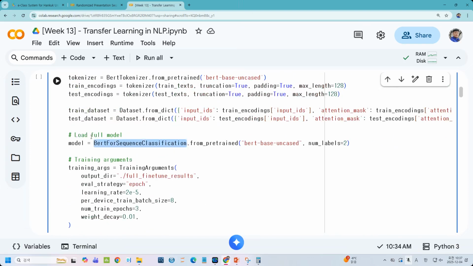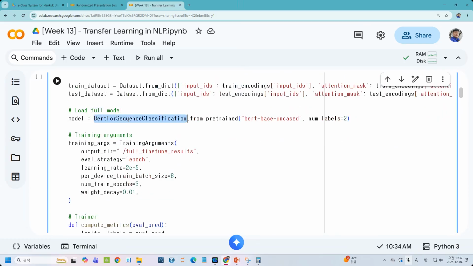I'm going to load the full model, which is BERT for sequence classification. This is the model, and I'm using this one. I'm calling the model with only 2 labels, which are positive and negative.